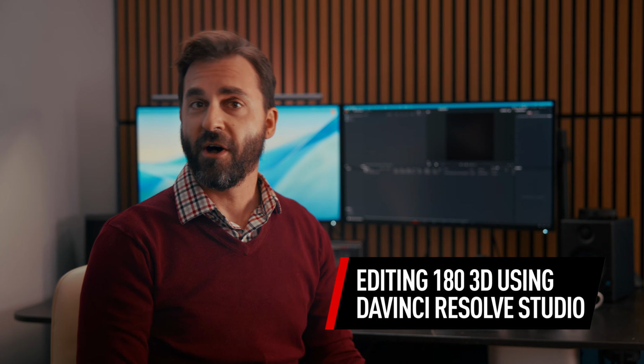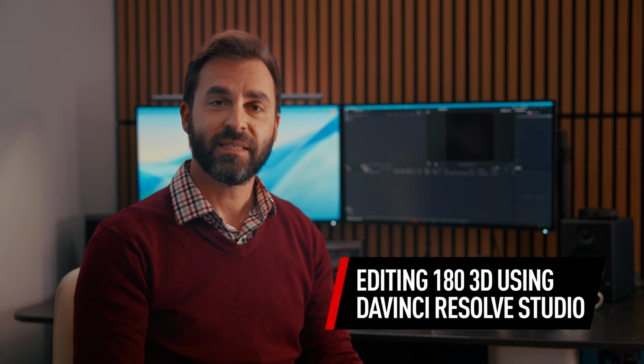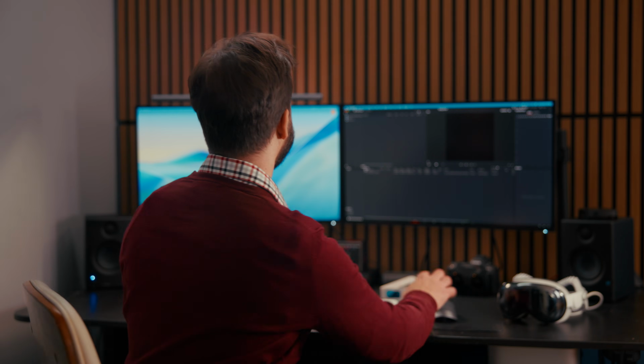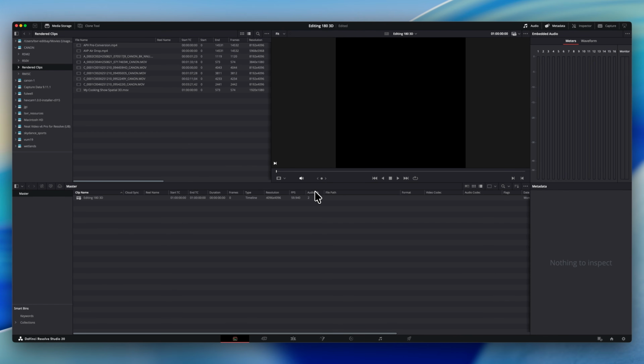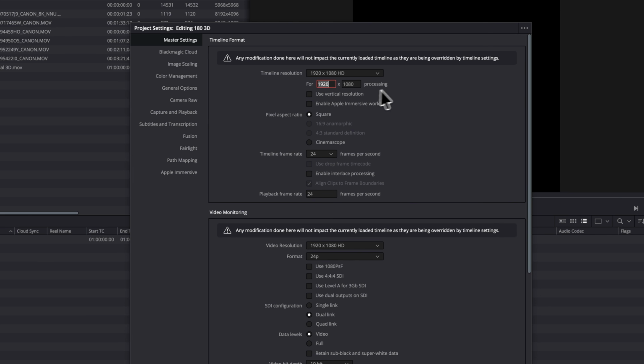DaVinci Resolve Studio also has excellent support for 180 3D video. Let's take a look at how to set up a project for 180 3D using DaVinci Resolve Studio. We'll create a new project and head to Project Settings. Under Master Setting, we need to set our timeline resolution to be 4096 by 4096, which is a 1:1 aspect ratio, and our timeline frame rate to match our footage, which in our case is 59.94.